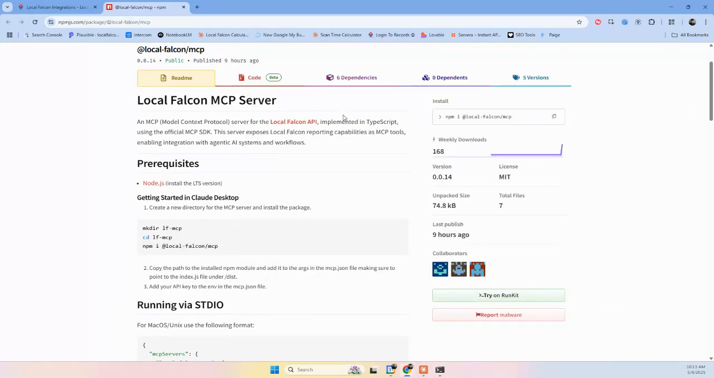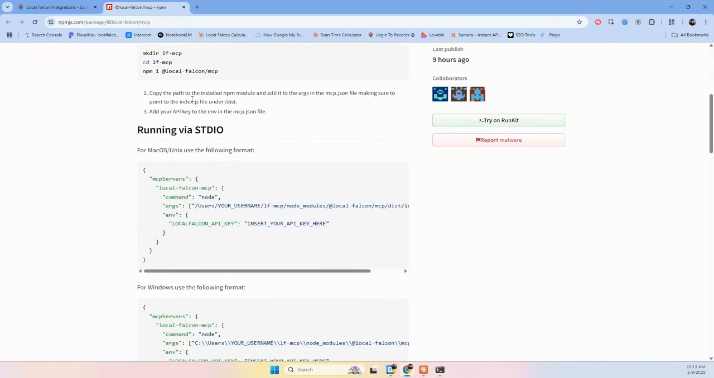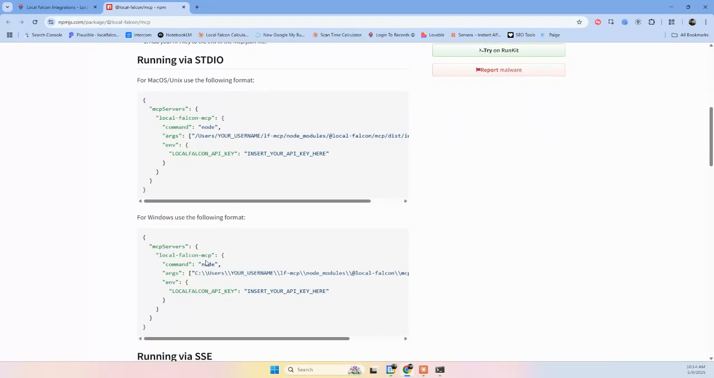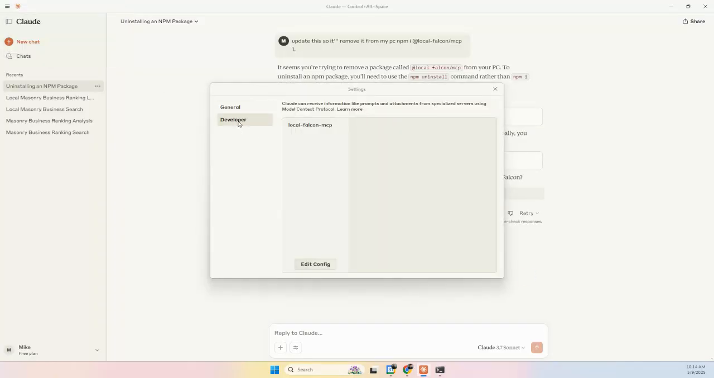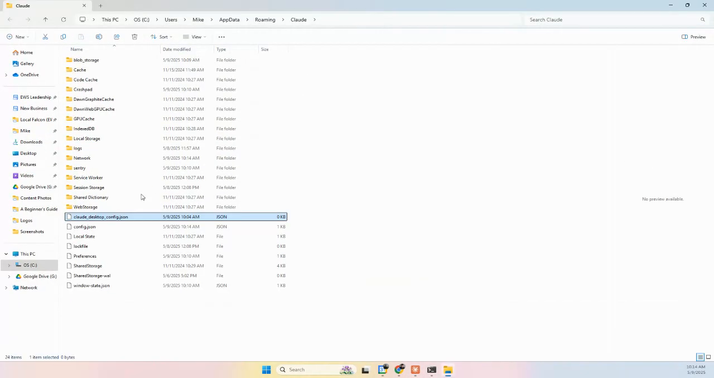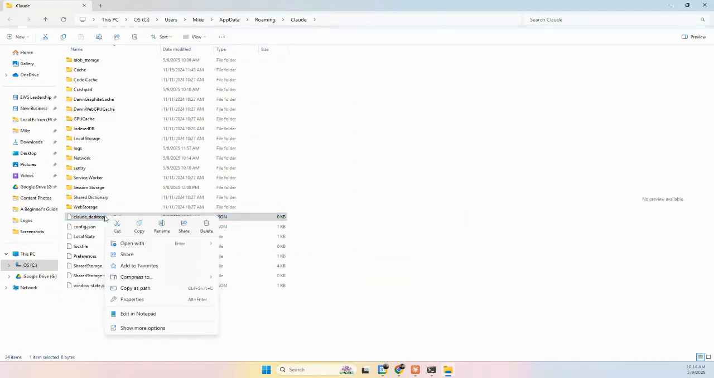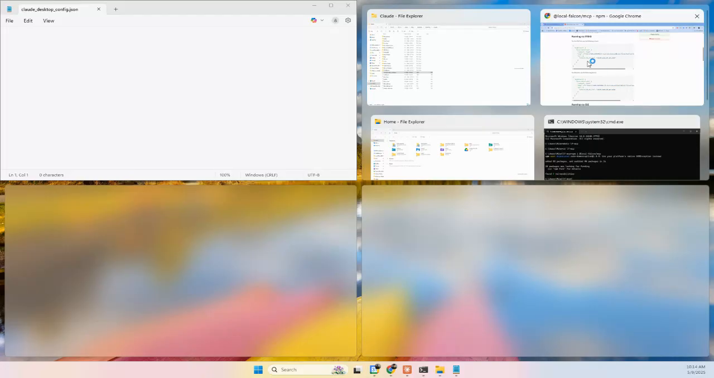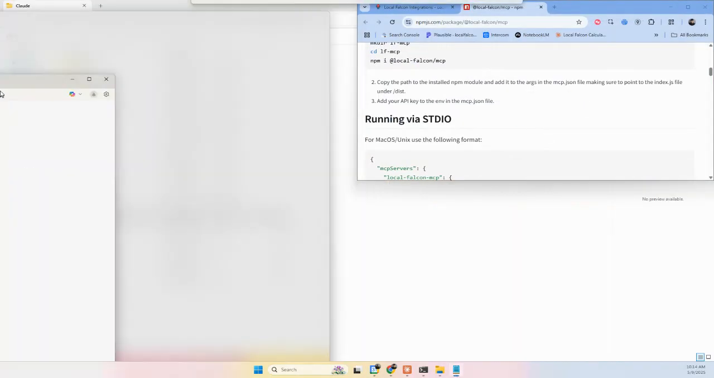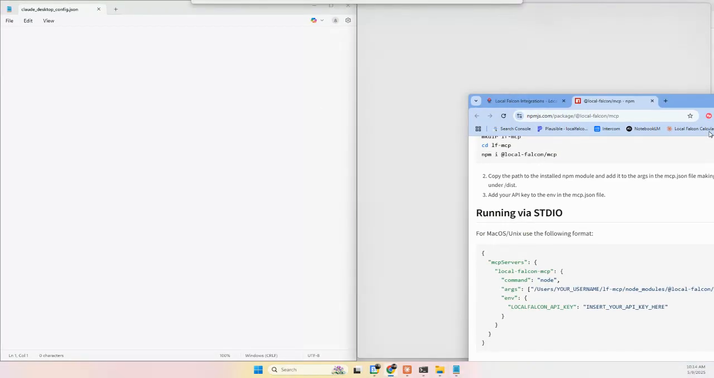The next step is we're going to open up that file browser as well as this window, and we're going to scroll down a little bit. So the first step we're going to do here is open Claude, and if you go to File, Settings, Developer, and then Edit Config, that's going to bring you to this config file. And you just right click and edit, and then we're going to bring back this page.